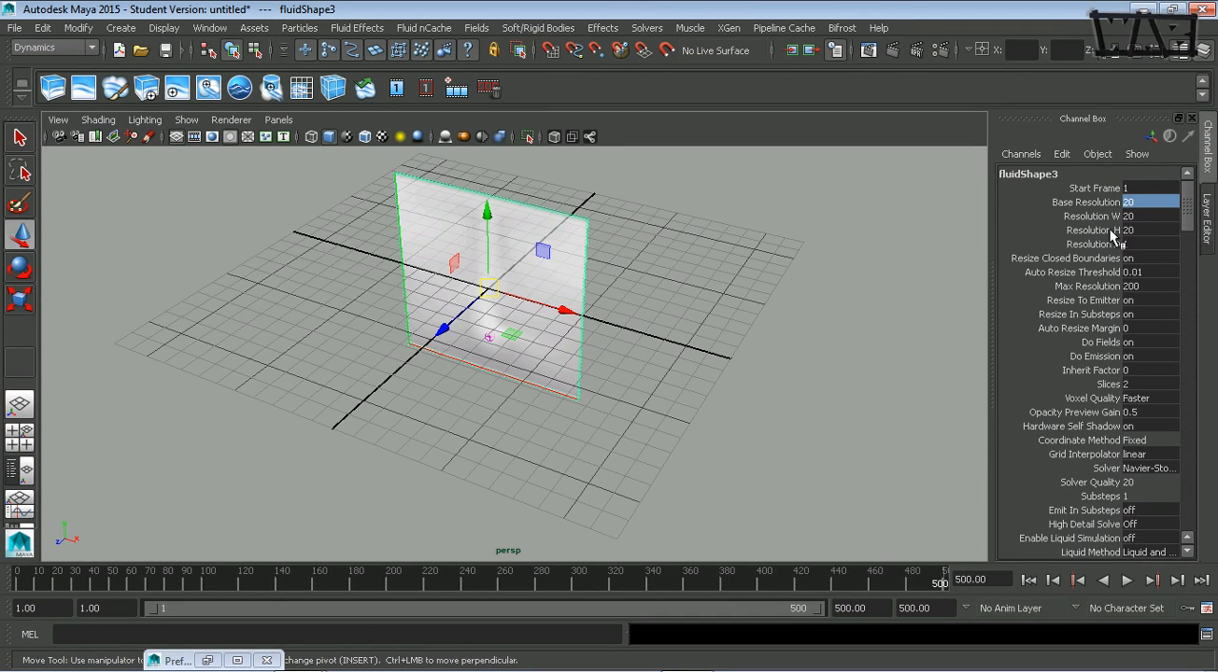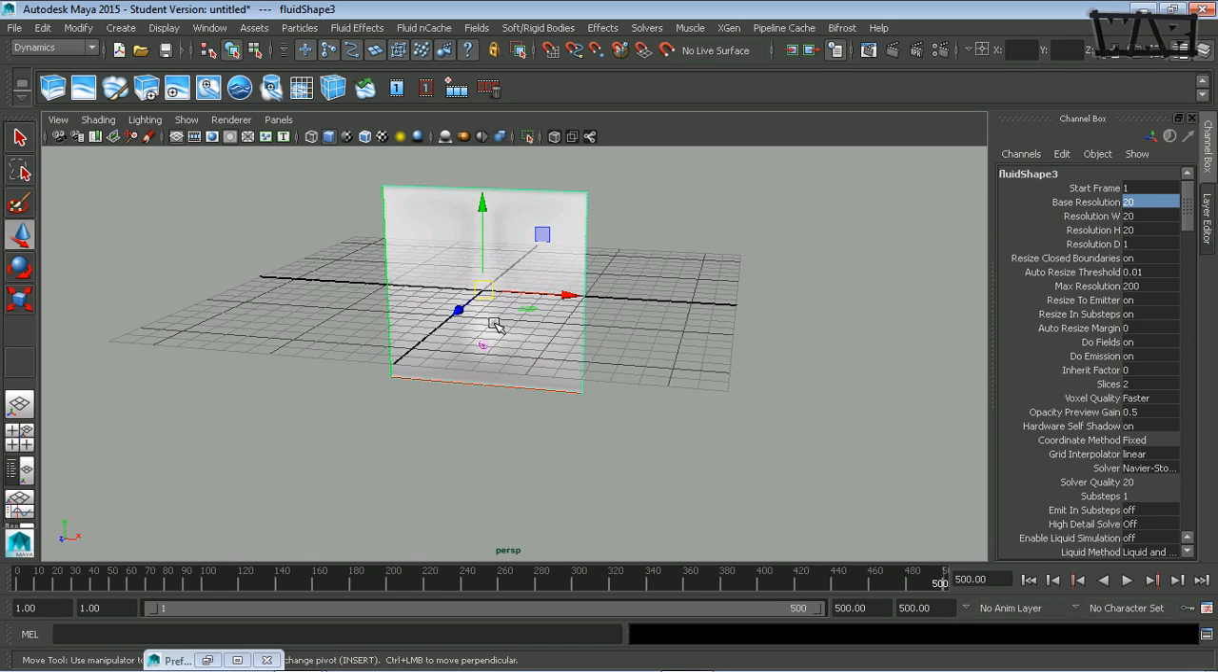Okay, so what I was saying is now that I've changed my base resolution, I just don't have as much detail in here. Now, what this resolution means is basically there's a grid that you can't see that's drawn across this container. And a lot of the mathematical formulas that are running in the background are running per container. And so this grid, each grid section is called a voxel, if I remember right.